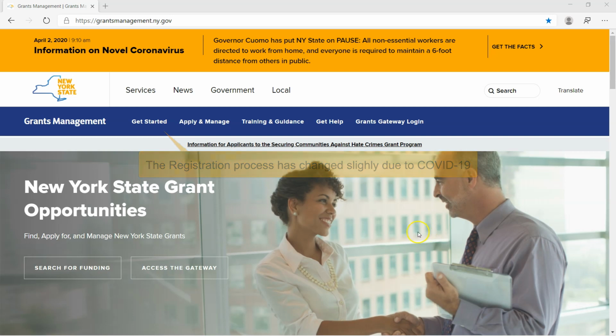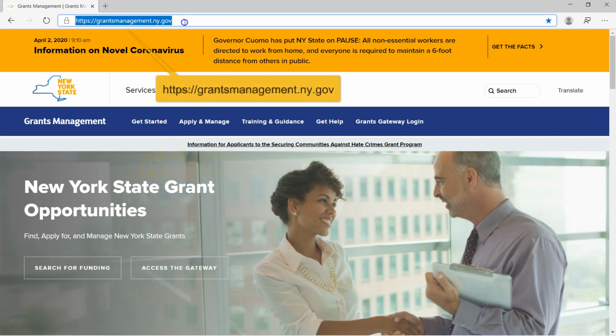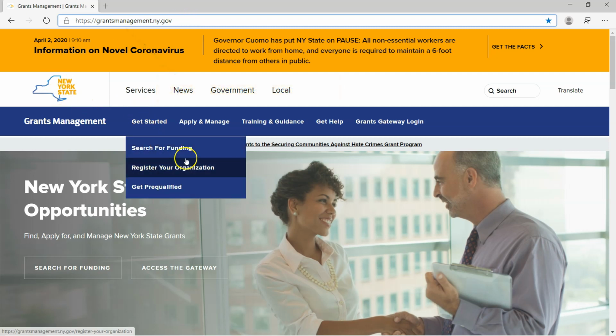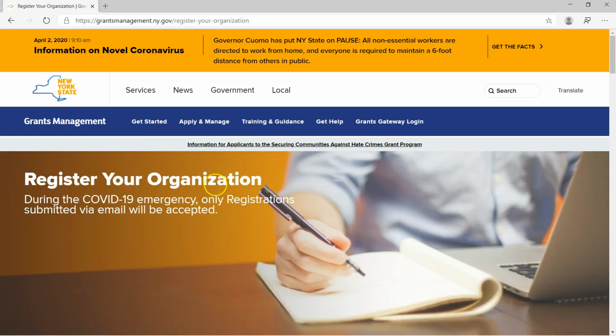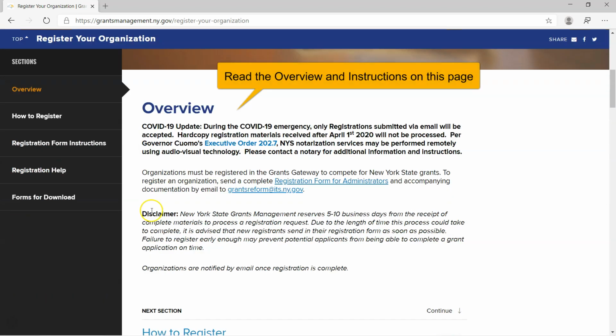You can find the registration form on the Grants Management site at grantsmanagement.ny.gov. From there, go to Get Started and click on the Register Your Organization page. The Register Your Organization page does note that during the COVID-19 emergency, only registrations submitted via email will be accepted. This is a change because previously, we have required you to submit your registration form via regular mail. So please follow these instructions.